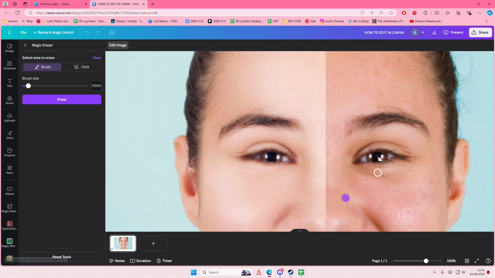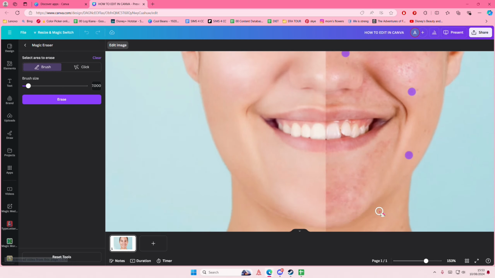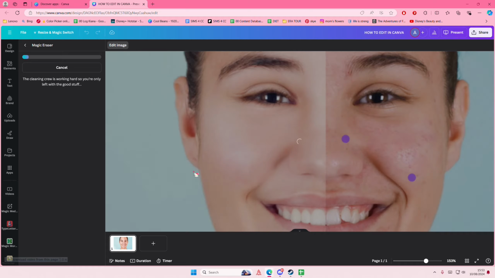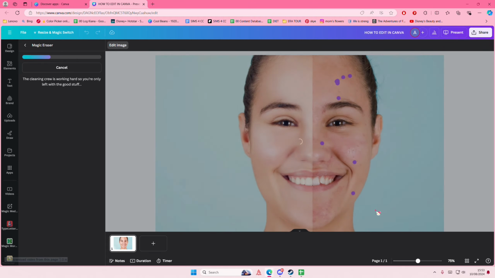Here you can add more, maybe some more here and there, but that's pretty much how you can remove blemishes on Canva. It is actually a pretty neat feature.